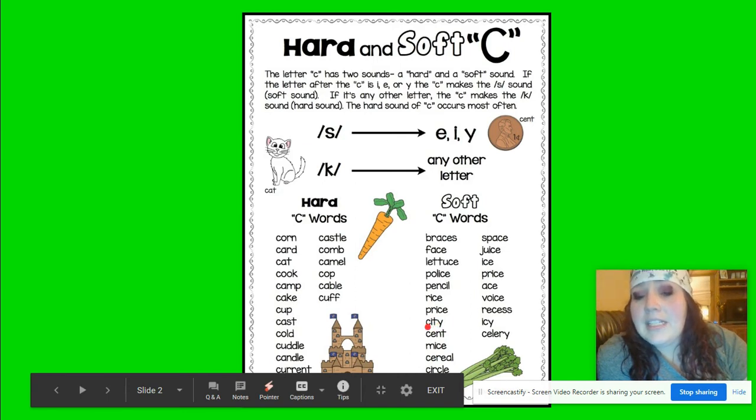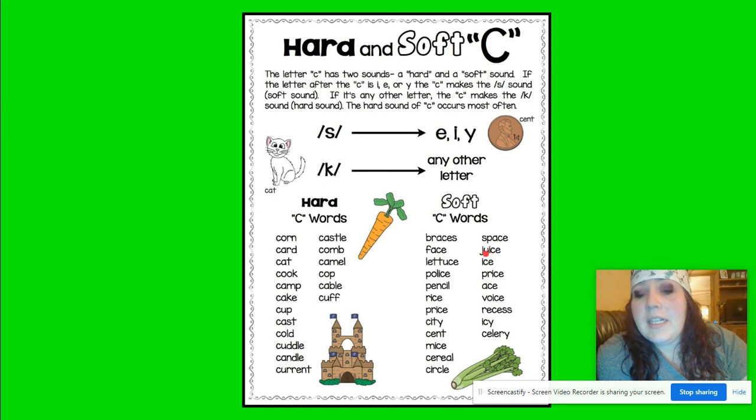Here's some that have it at the beginning: city, scent, cereal, but mice, icy, recess, voice, ace, price, ice, juice, and space. So with the hard k sound, we saw it a lot at the beginning. You'll see it sometimes in the middle as well, or end, but a lot of the soft ones are in the middle of words. So that's kind of a pro tip right there for you. If it's in the middle of a word, you're really going to want to take an extra good look at it. Does it have that E, I, or Y after the C sound?